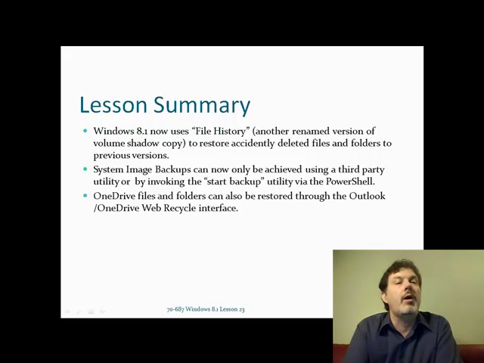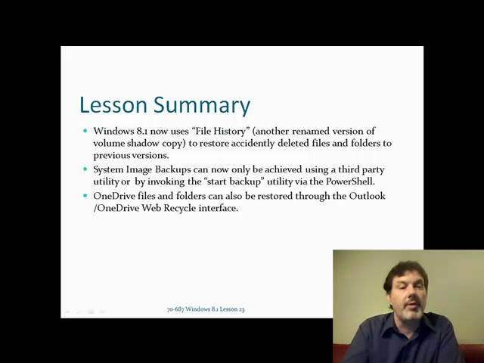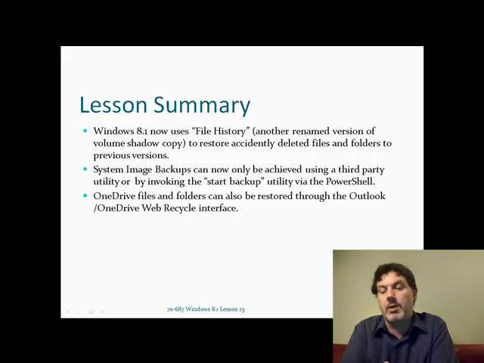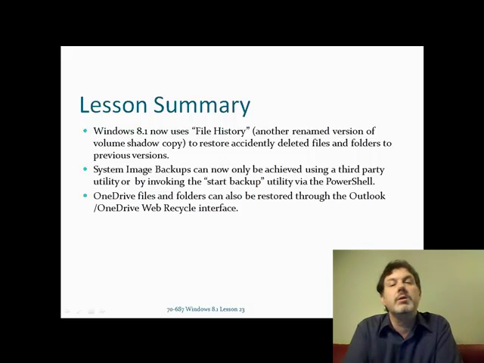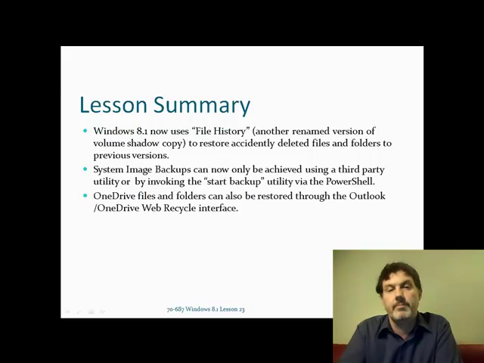And also, OneDrive files, if I delete them, they're not going to be stored on my local machine. They're actually going to be retained on the website until I either choose to delete those, the 30-day time period runs out, or until I choose to restore them out of the recycle bin. Alright, let's move on to the demo and let's talk about some of these utilities.